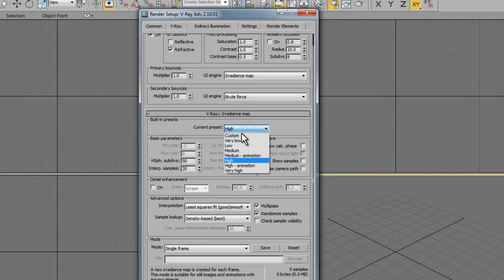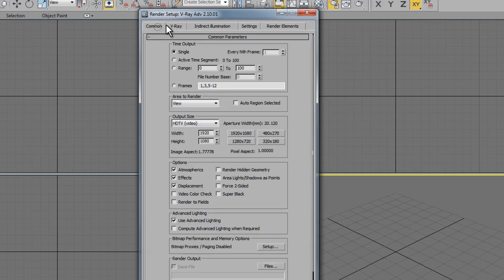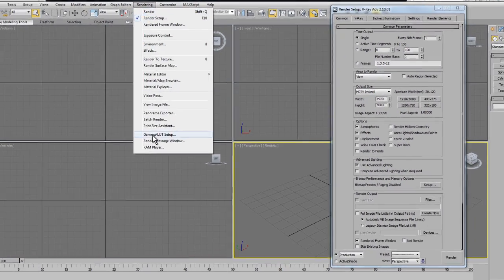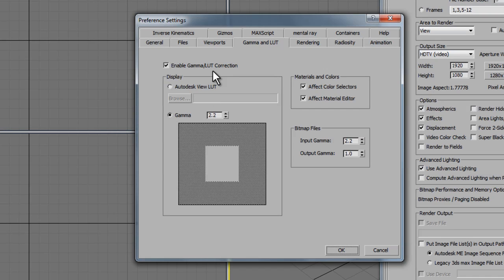Turning on the indirect illumination, setting it to very low. And again, these are the settings that you're going to use while you're creating your file and doing tests. I've already turned on my gamma control in Max. You want to use these settings.